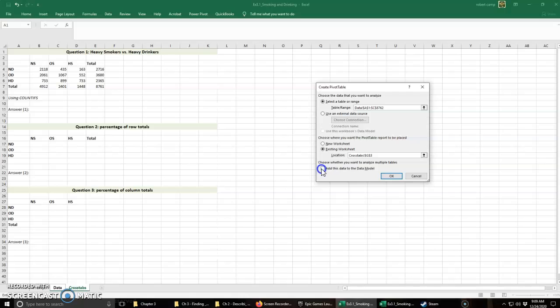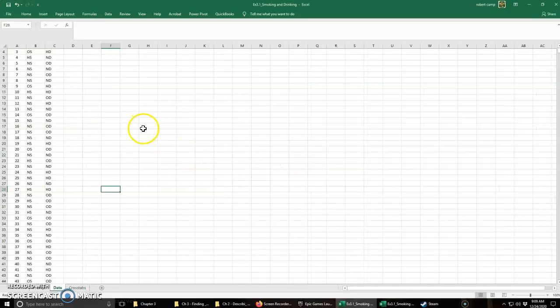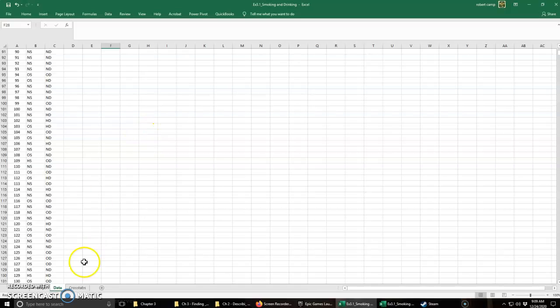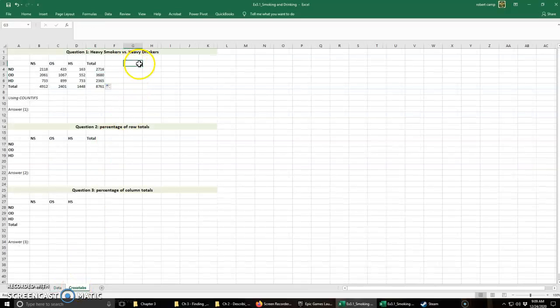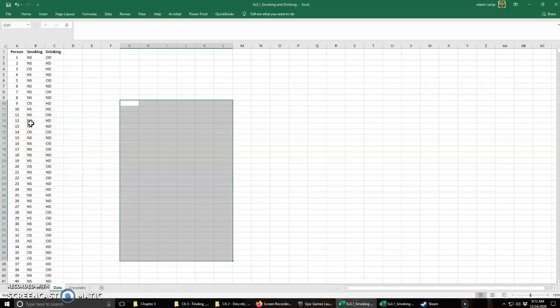We can add this to the data model, which just saves the stuff. I'm not really going to worry about that right now. We're just going to say okay. Oh, merge cell. What merge cell did I grab? Okay, one second. So apparently I was clicking on a merge cell somewhere in the other sheet, and I still can't find out where that is, but let's go.